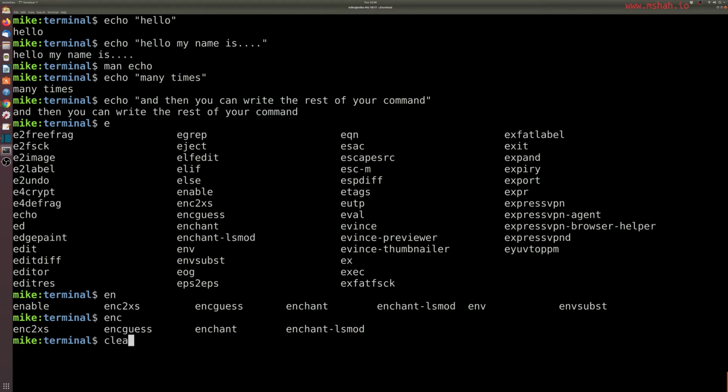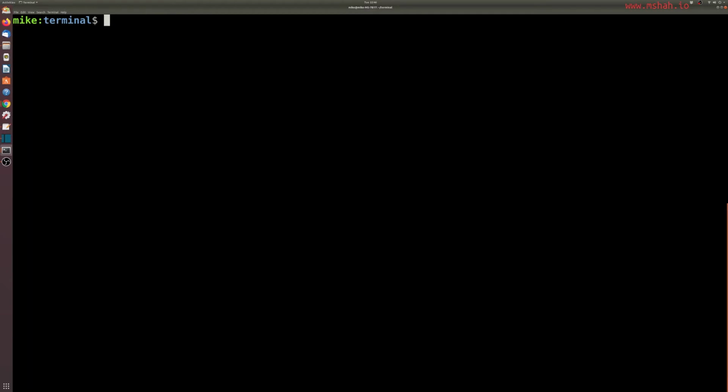Now I'm going to clear my terminal by typing in clear so that we get a fresh start. Something that will make this a little bit easier to follow is if I use the tool screen keys.